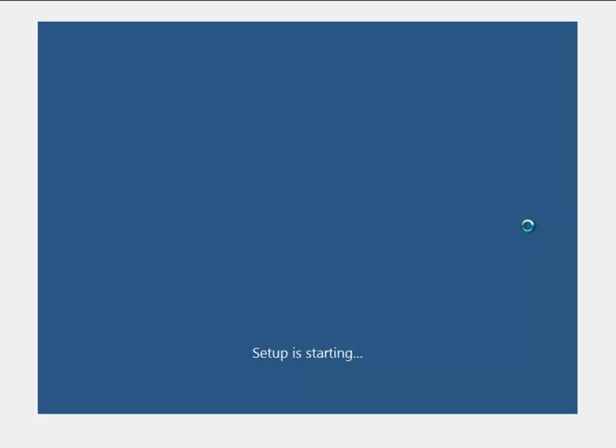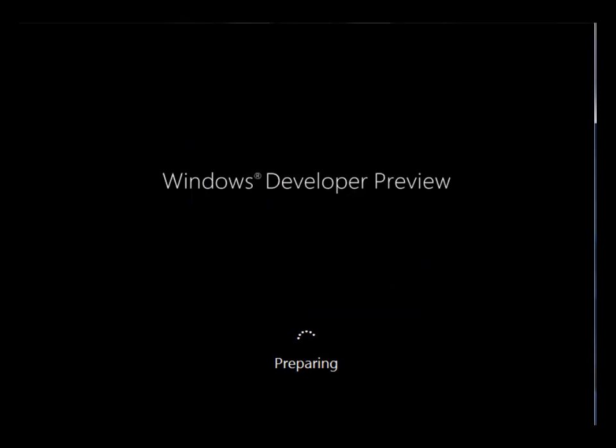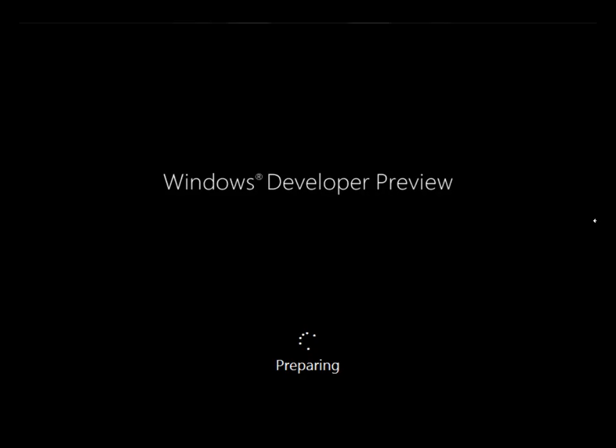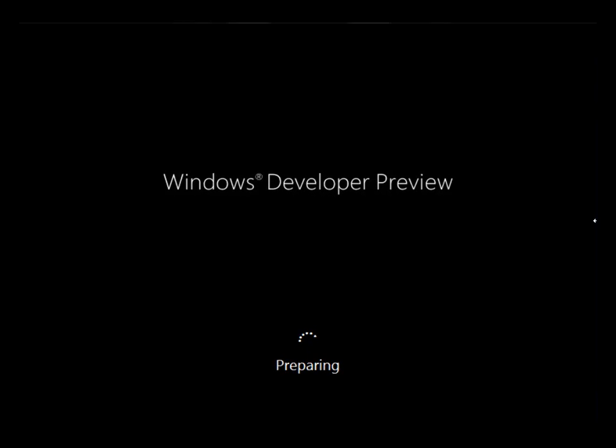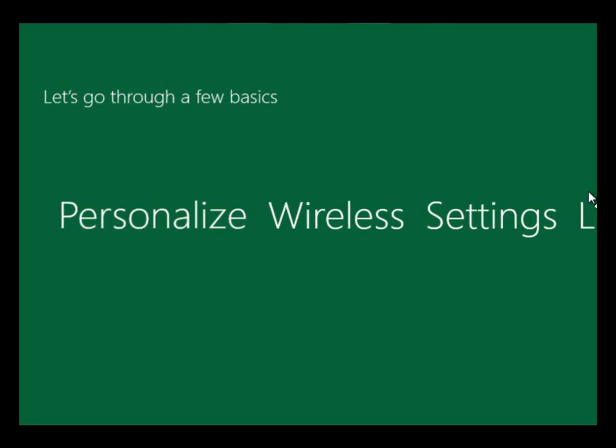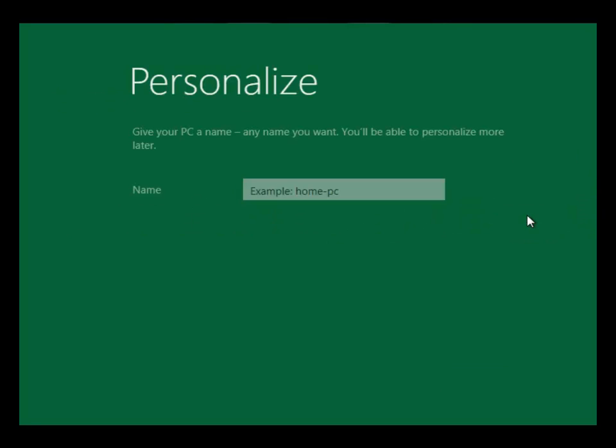Setup is starting. I'm not sure if the resolution is going to change, that's why I'm recording the whole screen rather than just the little box that you can see. I'm going to have to run it like this sort of resolution. It's kind of weird, but there we go.